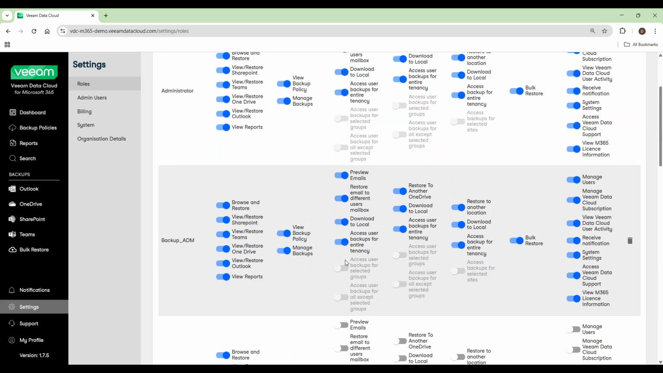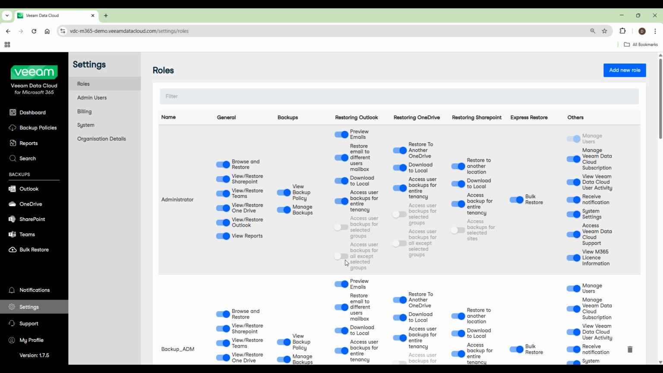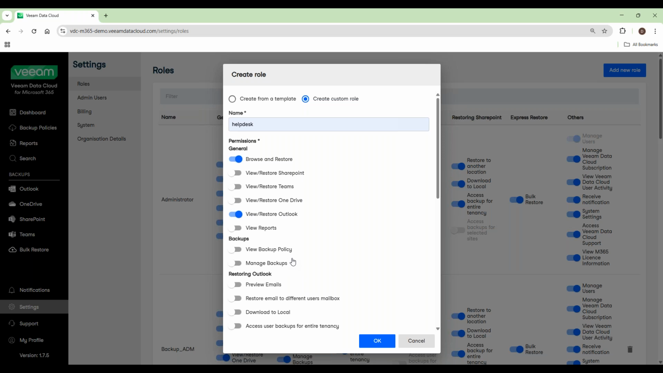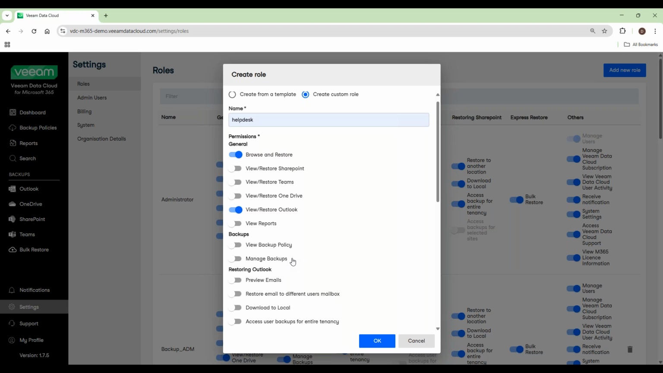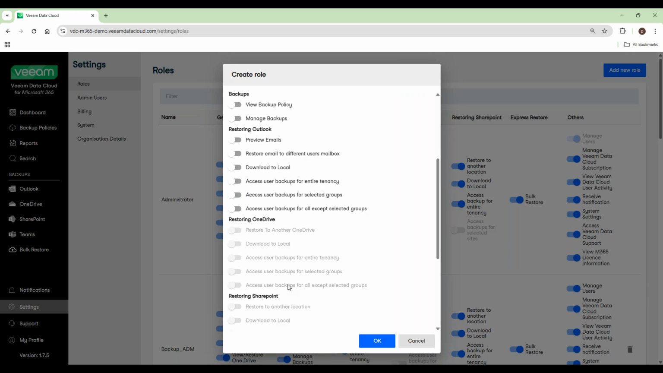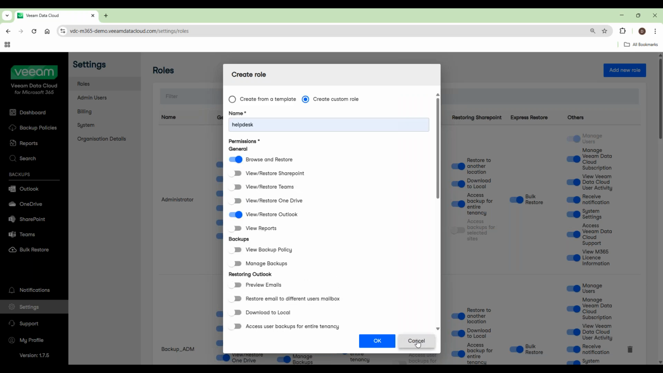For example, I can add a new role. Maybe I'll just do a help desk. I want to create a help desk role. So I only want the help desk to be able to browse and restore, particularly probably email. And I don't want them to be able to manage the backup. I don't want them to be able to view my backup policy, particularly download. I don't want them to be able to download anything. Well, this is one of the simple role-based access control roles you created.